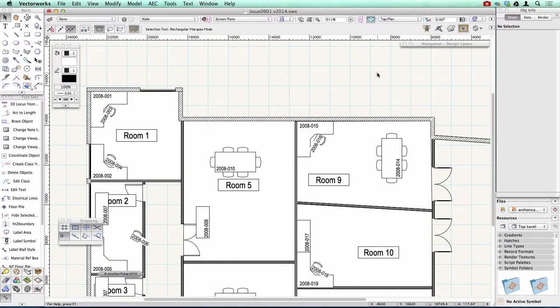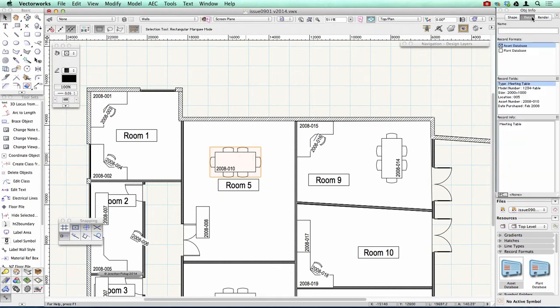In this file, I've got a whole series of assets. Desks, tables and chairs. Things that I've used to record information about. I've used a record format to record the information, and I've got a record format here called Asset Database. And I've used that to record information about these objects. So for example, that table and chair, while it's a 2D symbol, it also has data attached to it. So it's a table, it's got a model number, a size and so on.